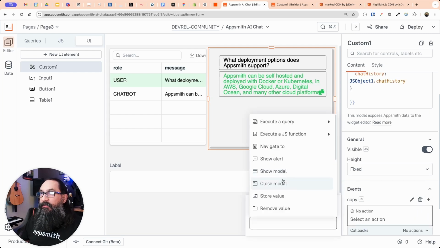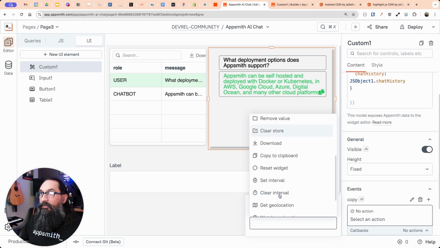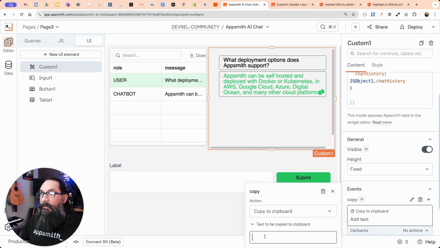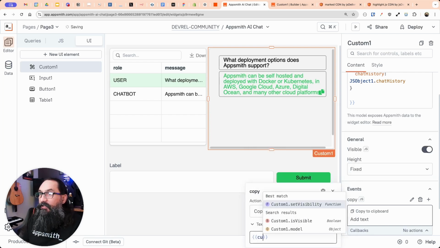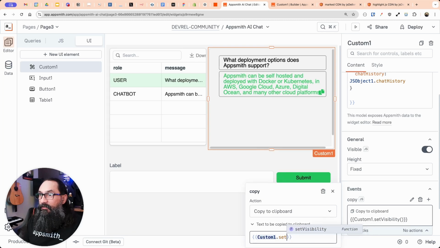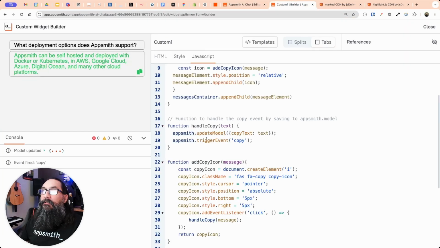So when this event gets fired, we will copy to clipboard. And the value that we're going to copy is coming from custom one model, and then I believe I called it copy text. So double check that. Yeah, when it saves it to the model, it'll be called copy text.